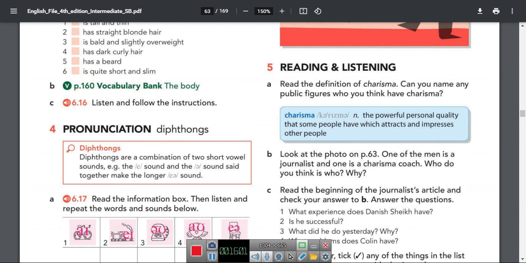So, charisma, the powerful personal quality that some people have, which attracts and impresses other people.